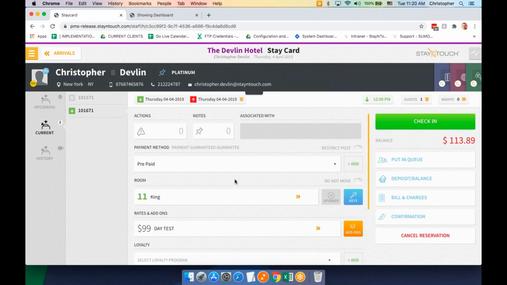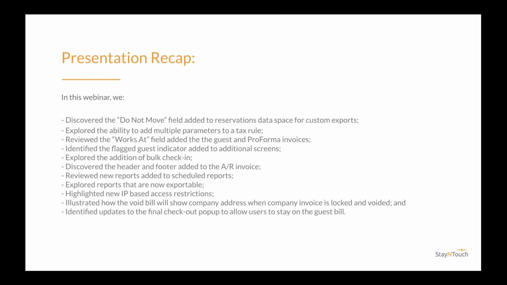Great, and then since there are no more questions, I'm going to take the floor to offer some final thoughts. Today we discovered the do not move field added to the reservations data space for custom exports, explored the ability to add multiple parameters to tax roll, reviewed the works at field added to the guest and ProForma invoices, identified the flag guest indicator added to additional screens, explored the addition of bulk check-in, discovered the header and footer added to the AR invoice, reviewed new reports added to scheduled reports, explored reports that are now exportable, highlighted new IP-based access restrictions, illustrated how the void bill will show company address when company invoice is locked and voided, and identified updates to the final checkout pop-up to allow users to stay on the guest bill.